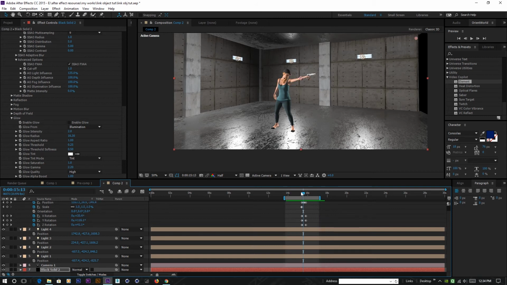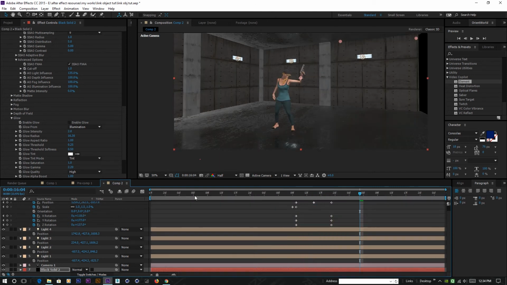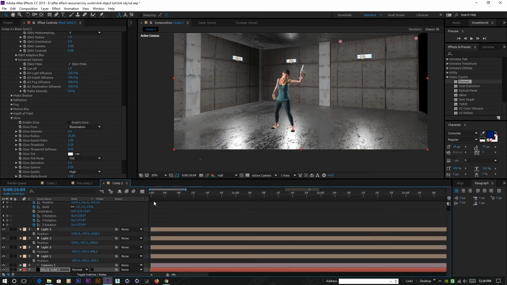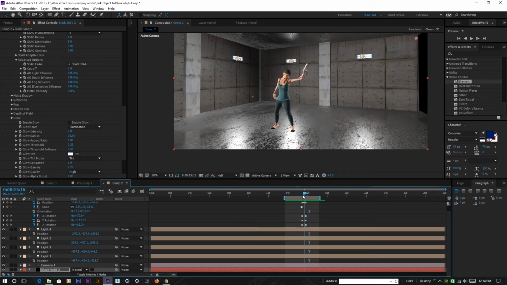So that is what we get. Boom. So if we trim that comp area only, it will not work, because we lose the light also. So that is what we get.